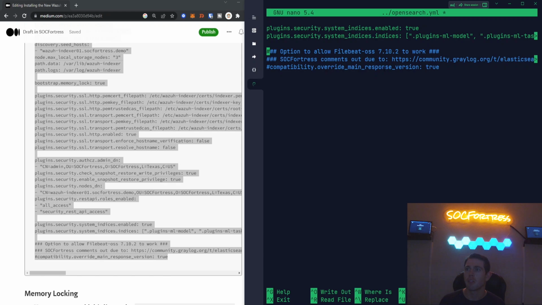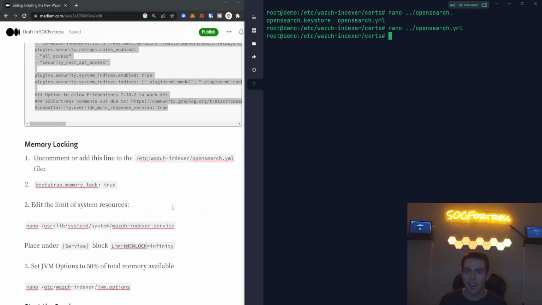Another change I want to add is that we have also commented out this compatibility override. This is needed for Graylog so that within Graylog's web UI, you can run searches on your data that's stored within the Wazuh indexer. So go ahead and save that file out.